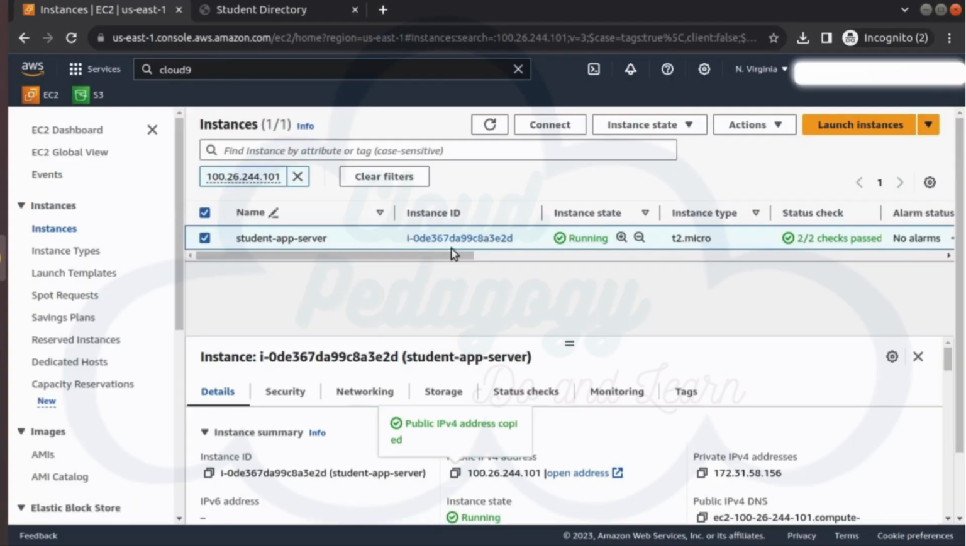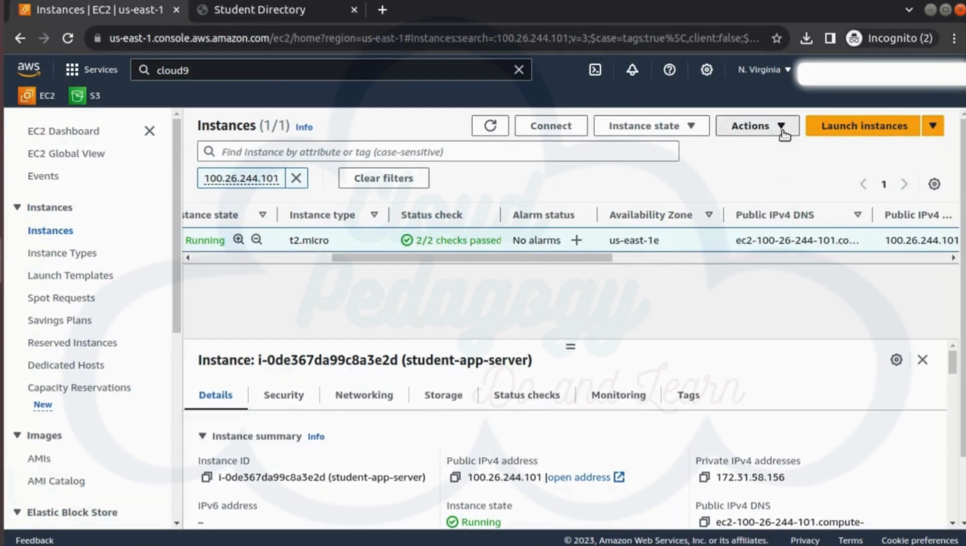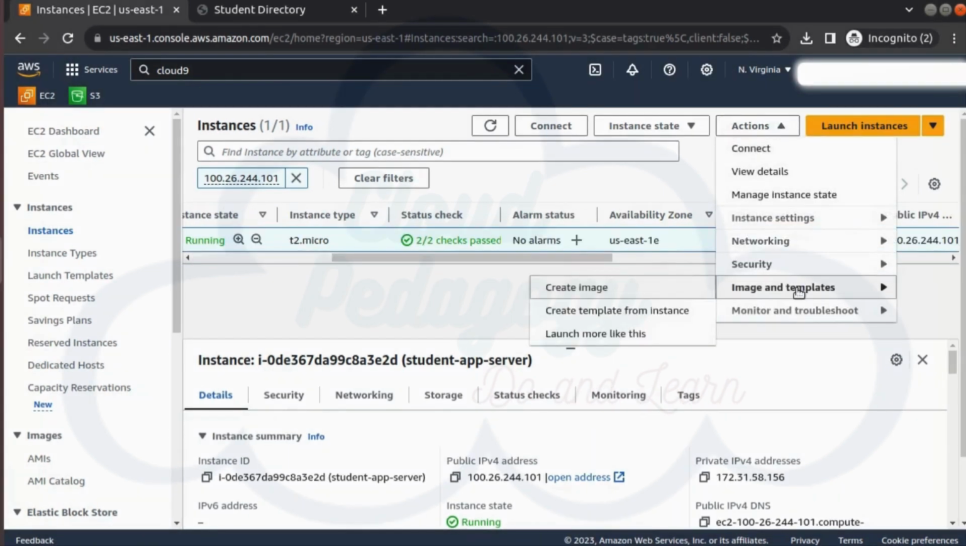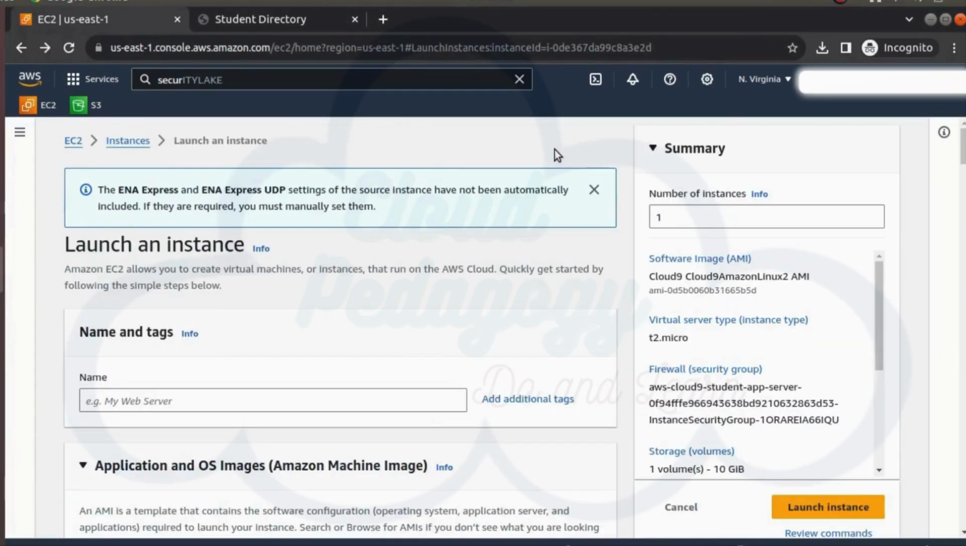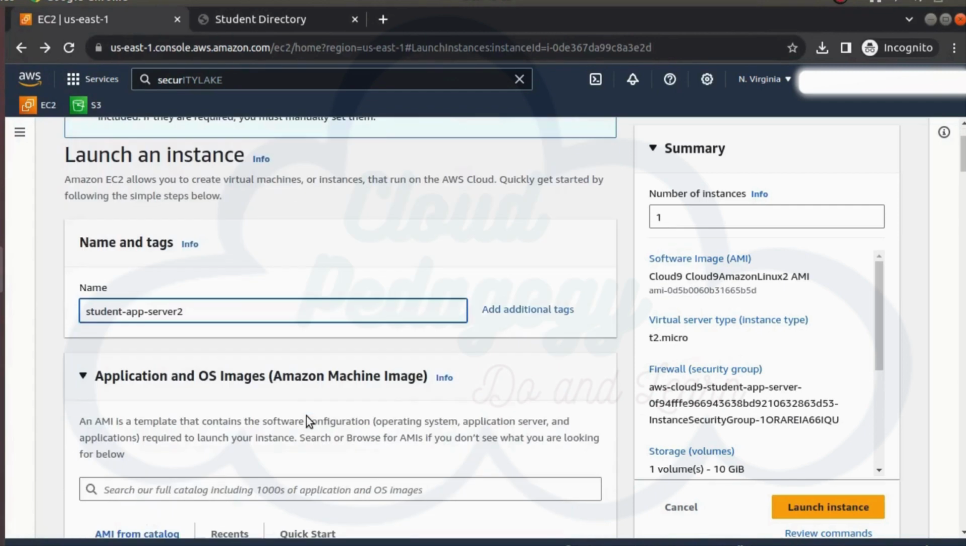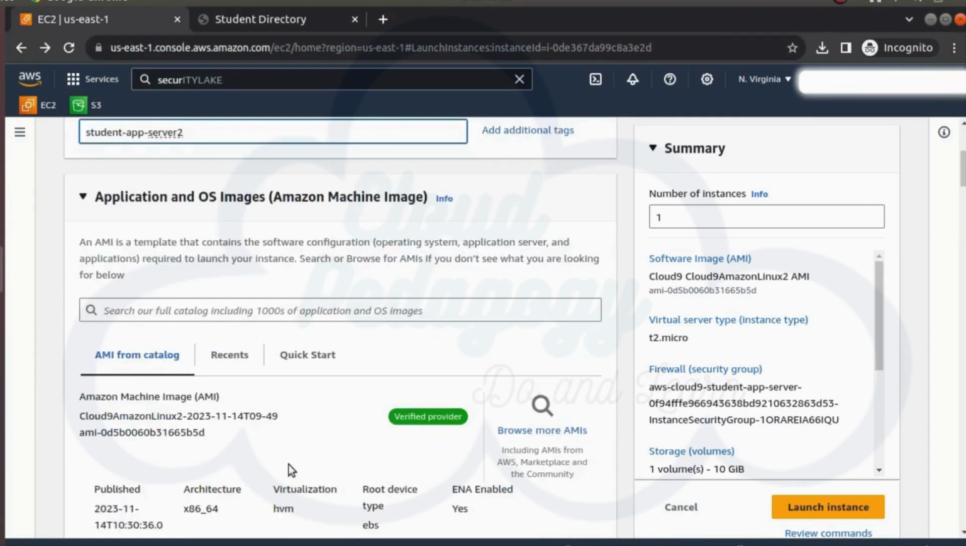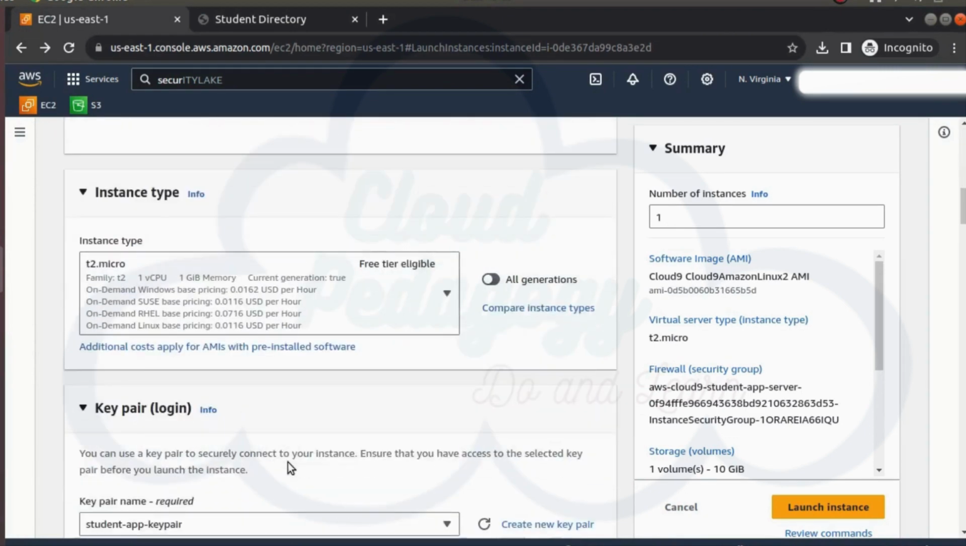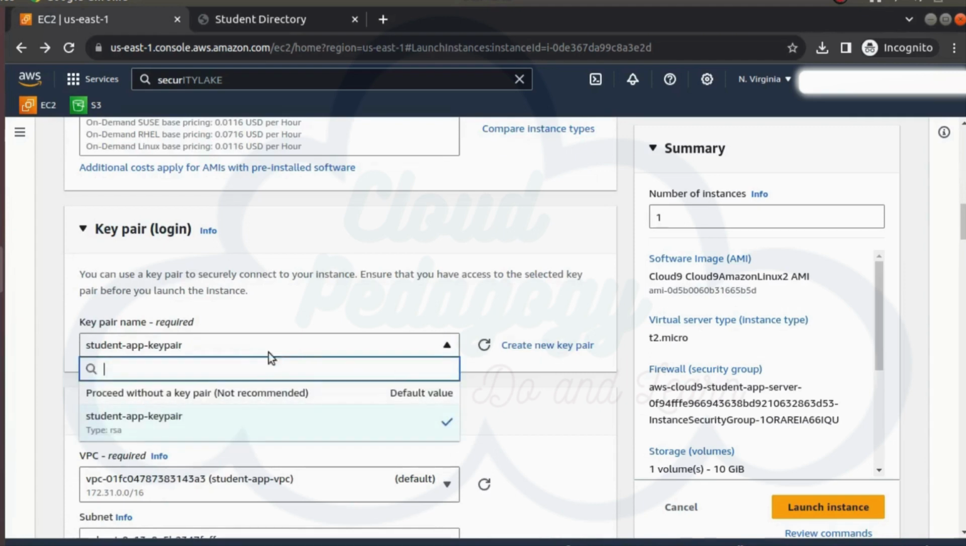So come back and select the checkbox next to the student directory application instance. Choose Actions and then choose Image and Templates. Click on Launch More Like This. Enter the name, for the key pair, select the key pair that was created for this application.